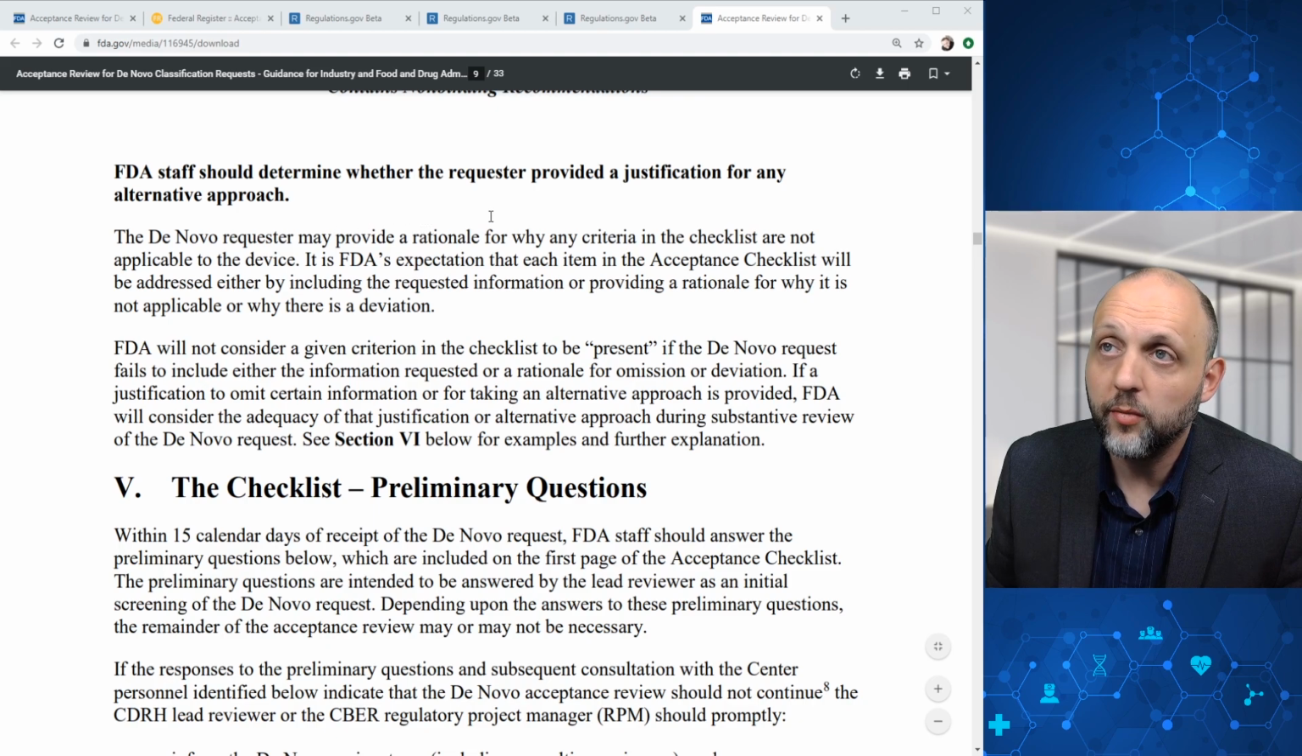The de novo requester may provide a rationale for why any criteria in the checklist are not applicable to the device. It is FDA's expectation that each item in the acceptance checklist will be addressed either by including the requested information or providing a rationale for why it is not applicable or why there is a deviation. FDA will not consider a given criterion in the checklist to be present if the de novo request fails to include either the information requested or a rationale for omission or deviation.